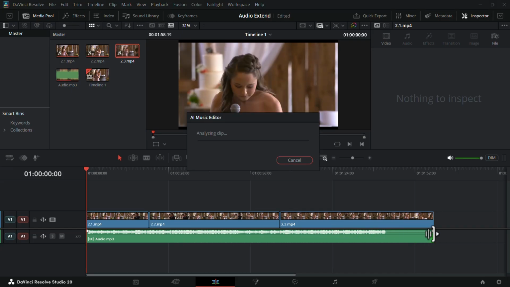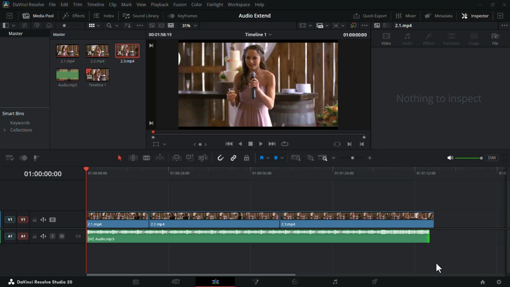What DaVinci Resolve does in the background is really smart. It analyzes the music, looks at the beats and different sections of the song, and then automatically duplicates and rearranges those sections to extend the track naturally. That means you don't need to do any complex audio editing or manual cutting just to make your music fit your video. It saves a ton of time.